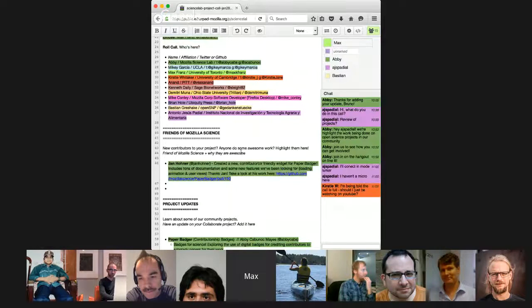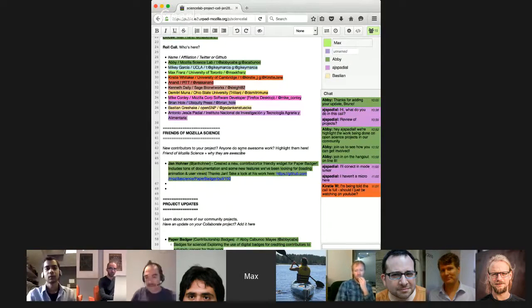Mozilla Science Lab works to make research collaborative, accessible, and usable. And the purpose of this call is to update everyone on all the new and exciting projects that everybody is working on. So first, let's go over the Friends of Mozilla Science. And if you're following along on the Etherpad, you can see that on line 40.